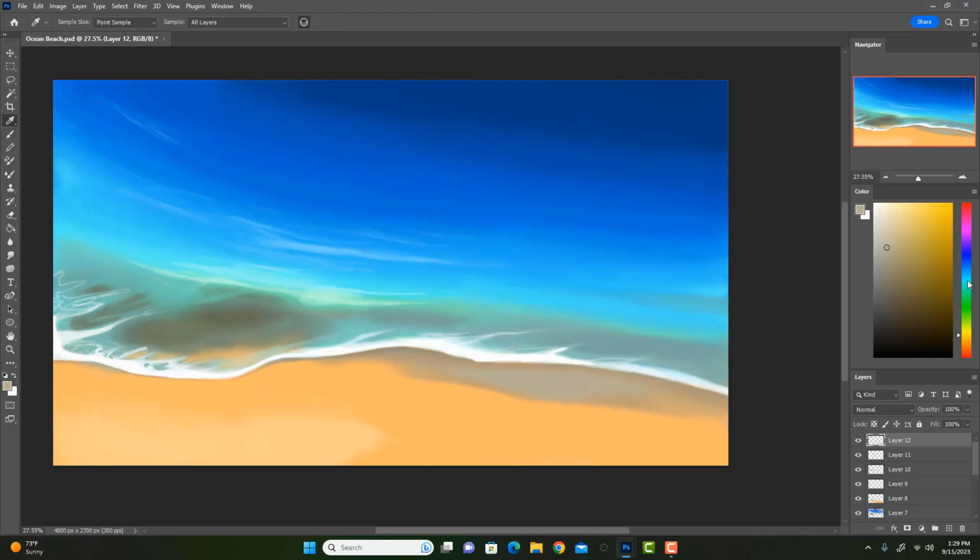Let's do another blue color, just a little bit lighter blue. Maybe add a little bit more white to it. And I'm going to go at 10% opacity, just to help blend this in really softly.